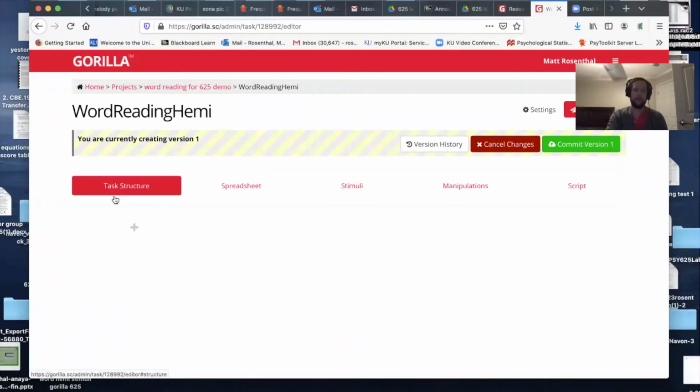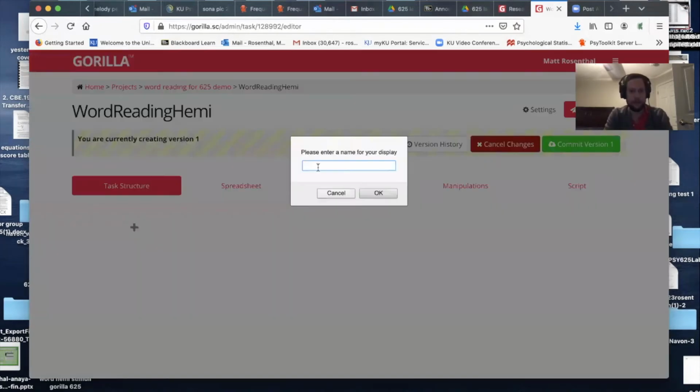So we need to start modifying the task structure. We need to add the instructions right here. Then we need to add the movies right here. Then we need to add that one box where all 4 of those things appear at the same time. So let's add the instructions. We will call this instructions.